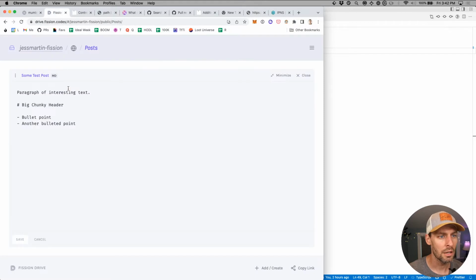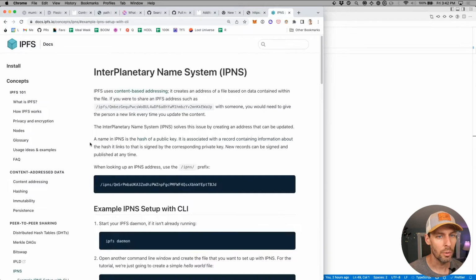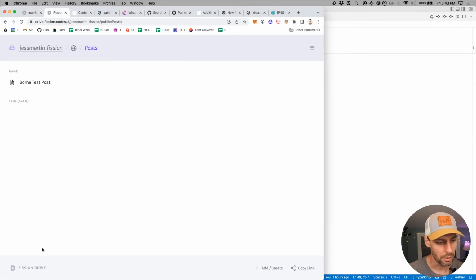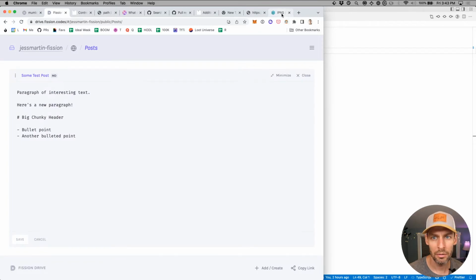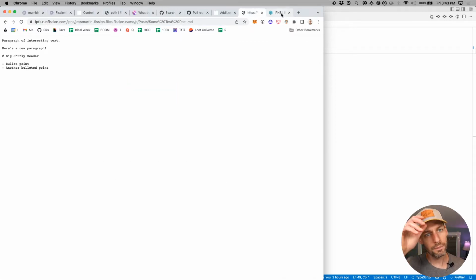Well, let's go update it and see. Here's a new paragraph. I wonder if it takes a little while for that to propagate, or if I have to hit publish or something along those lines. Some test post. Here's a new paragraph. There it is. Yeah, it just takes a few seconds for it to propagate. Okay.